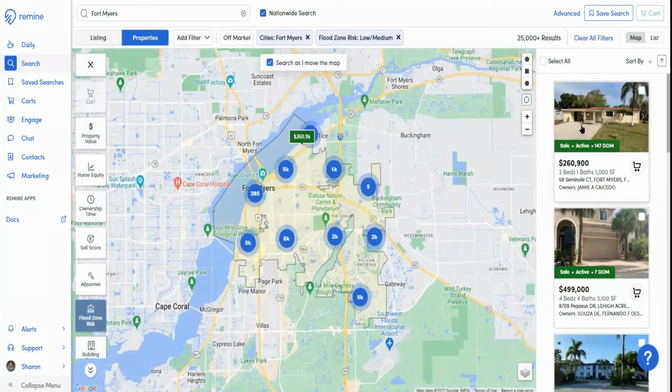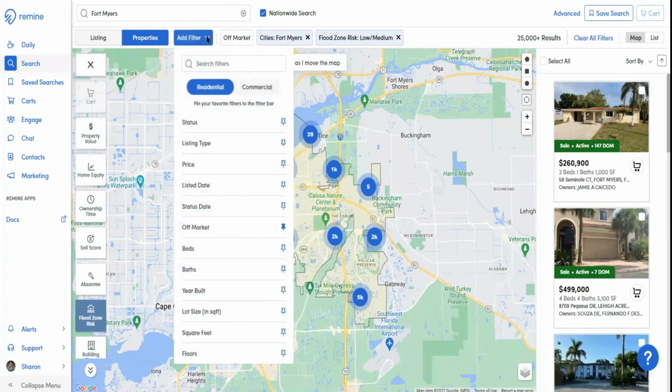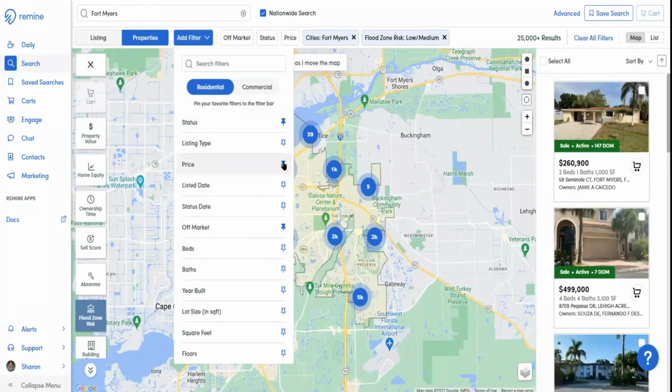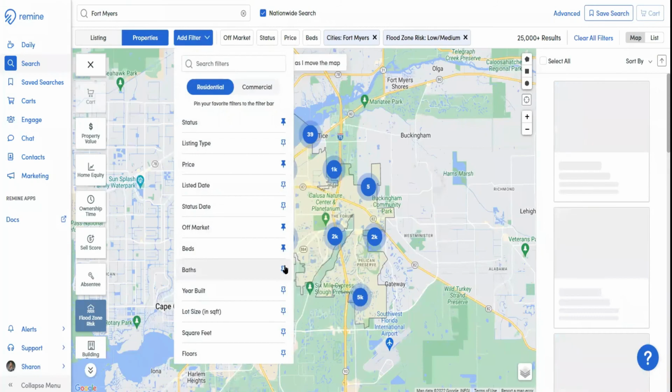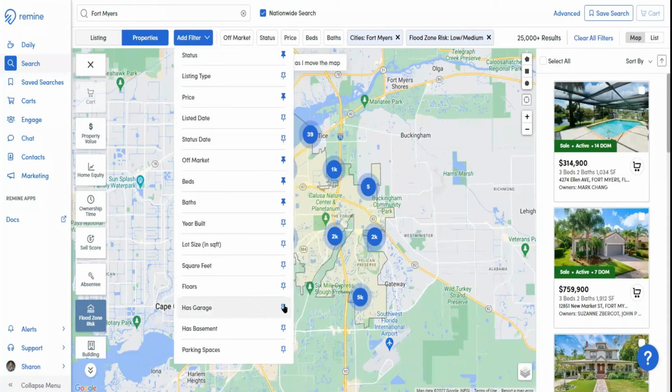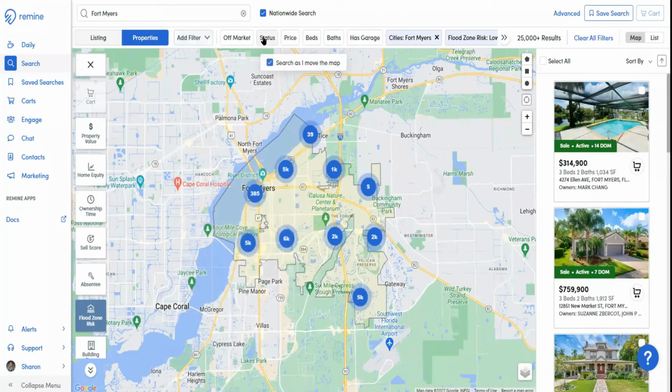And now I've got all of these results. Now I'm going to want to select some other filters if I'm searching for a buyer. So right here under add filter, I can choose my status. I can select that. And we'll also want to add price. You would want to be adding bedrooms and bathrooms, I'm quite sure. And we'll go ahead and add garage just for fun. Once you've added those, you'll want to come up here and click on them.